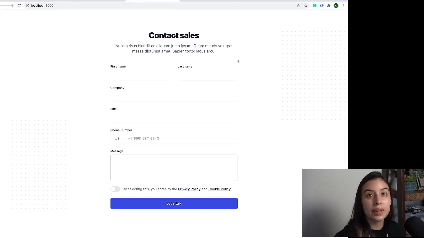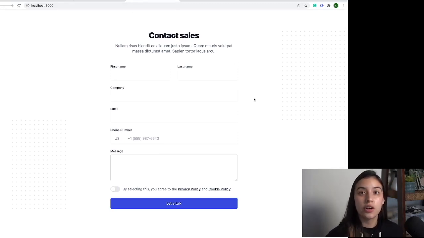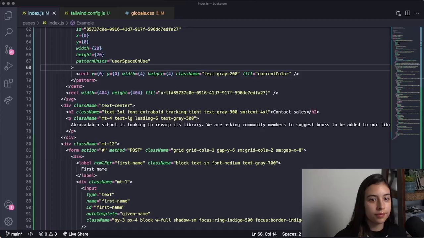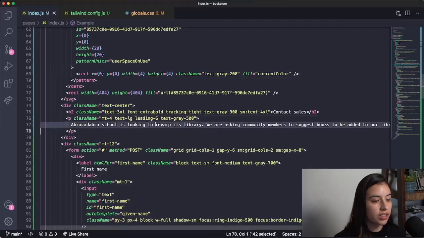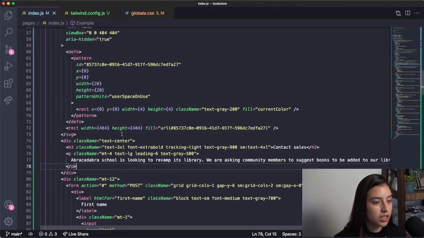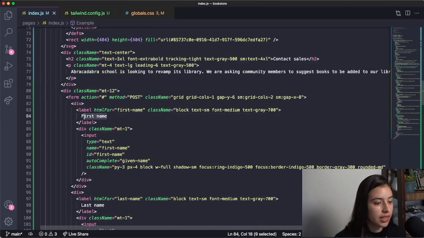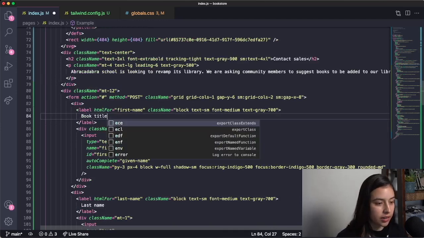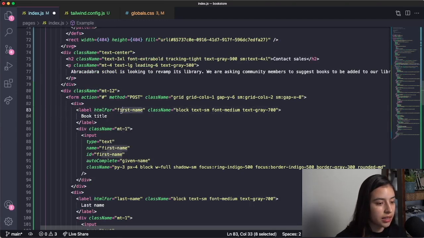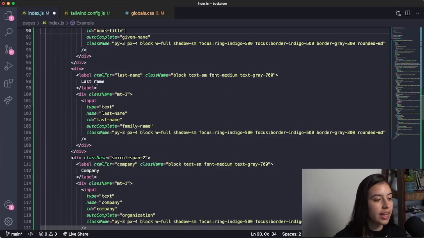Cool, so we see that we get exactly that form that we saw. This was already pre-built for us, but now we need to tailor this for our use case. So let's go ahead and do that. Okay, so I've already gone ahead and just changed this subline, but I'm just gonna change a few more things. So for example, we don't want the user's first name, but we can say book title, and then we'll just update this to be book title as well.